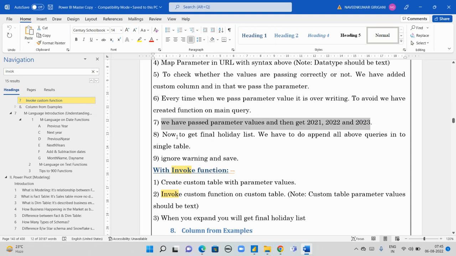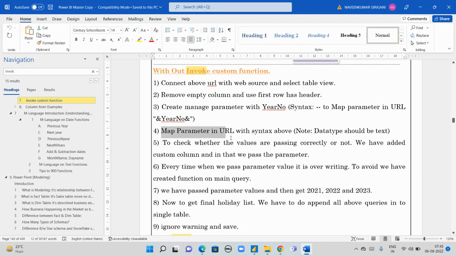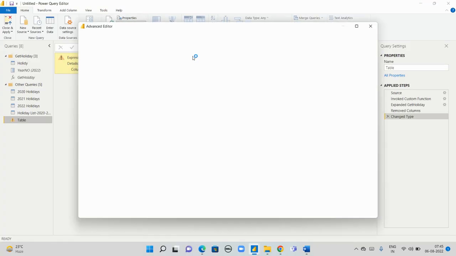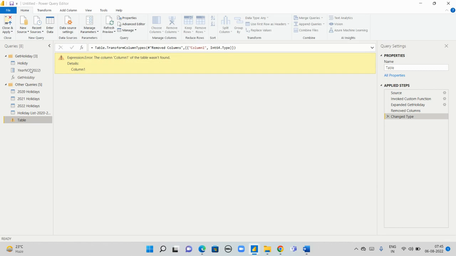Next one is, now you pass the parameter values 2020, 21, 22. To do that, here you see the parameter syntax with the data type, which should be text, and to check whether the value is passing currently or not, you go to the advanced editor and then check whether 2022 is there or not.